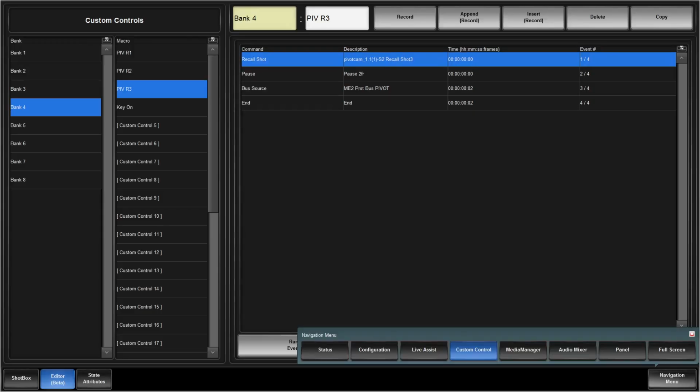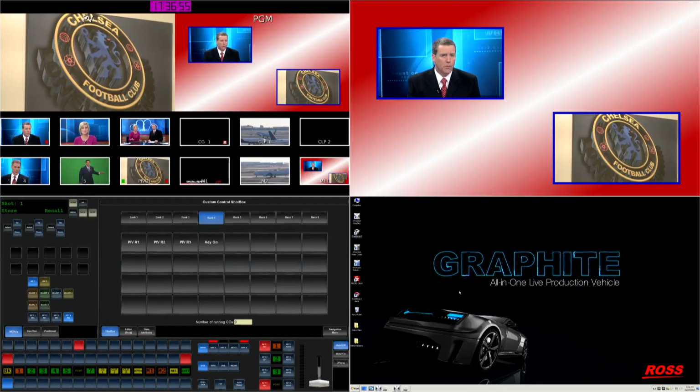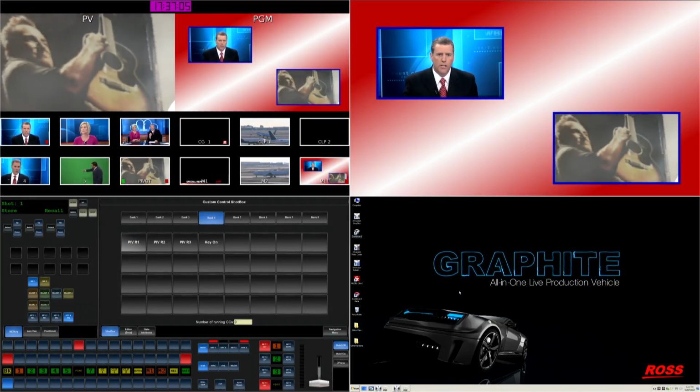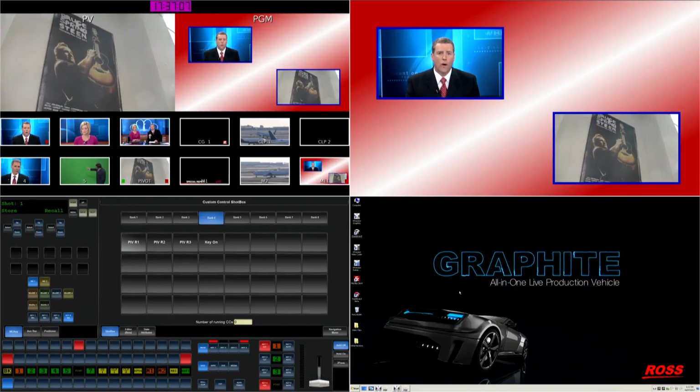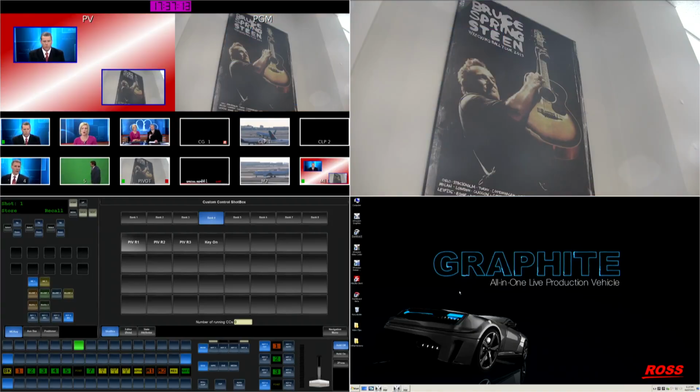When we look back at our panel from the shot box, when we're in Bank 4, now we've got our 3 shots that we've set up. Look at our selection in our multi-viewer. If we have a different source in preview, when we run that first recall, it recalls the 1, puts it in preview for us so that we can go ahead and transition it on air when we're ready.